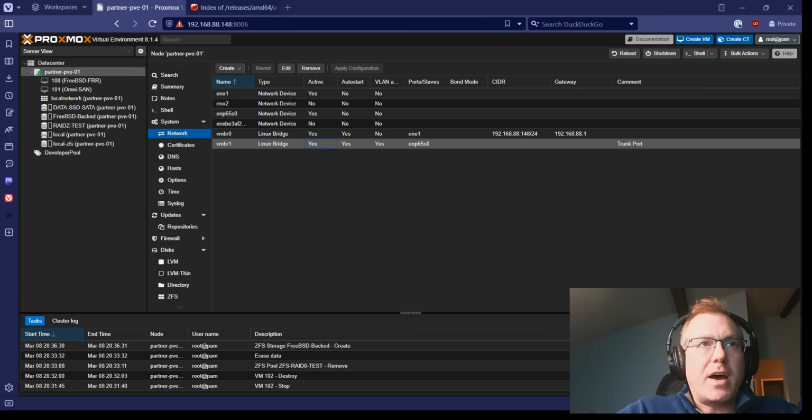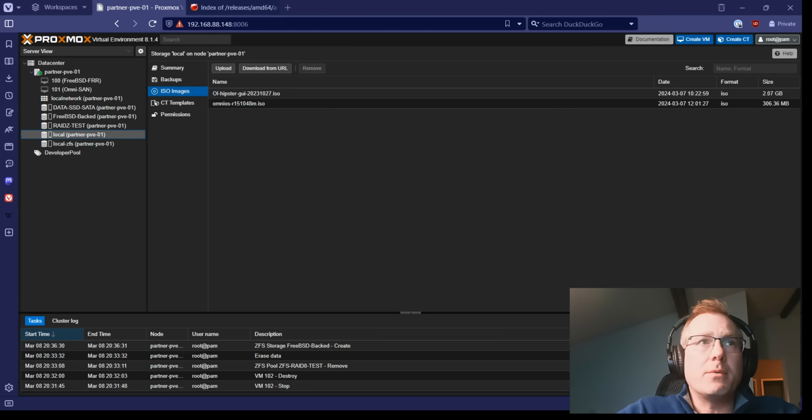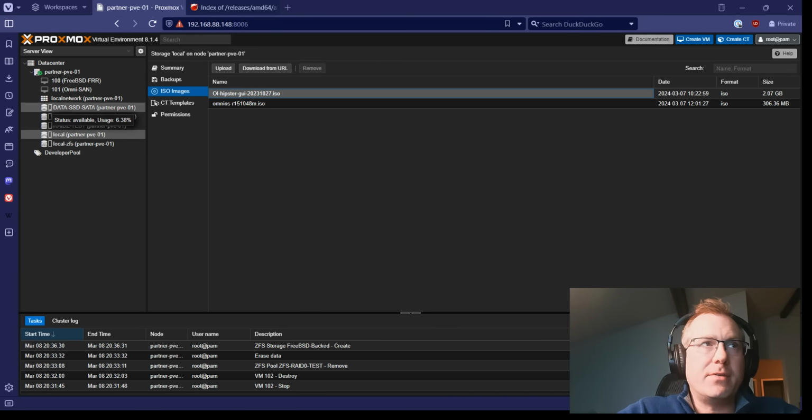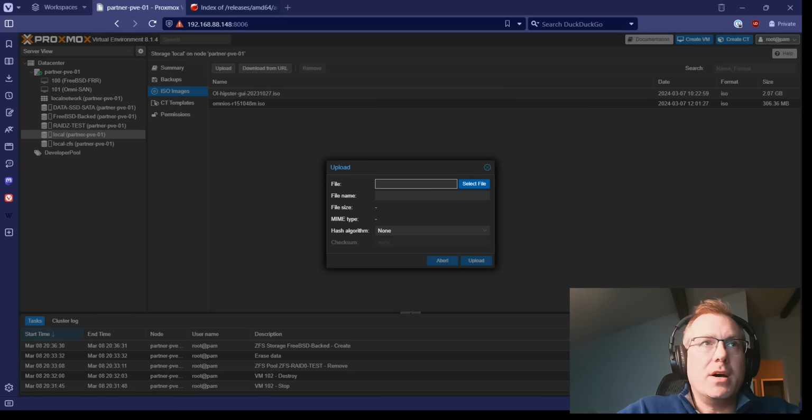Okay. So we've got the storage, we've got the network piece out of the way. And now what we want to do is get the ISO up in here. So if we go back to the partner standard host and we go down to local, this is going to be the default storage that's installed when you install Proxmox. You'll notice here there's an area for ISO images. We'll select that, and you'll notice I have a couple in here already. I'm going to upload that from my local file system. In this case, there's my FreeBSD 14 release ISO right there. I'm going to go ahead and upload that. You'll notice it's fairly quick, pulls it in. Give it just a second to do that.